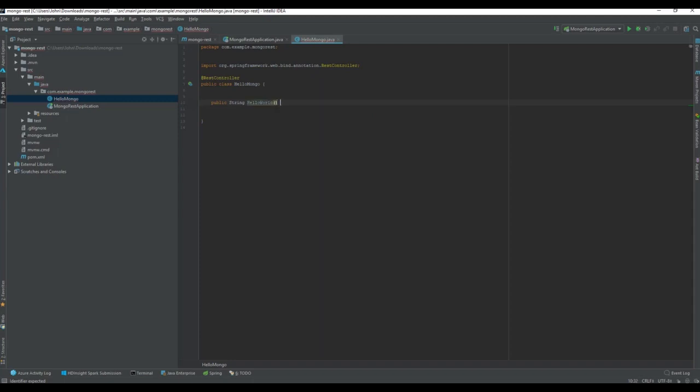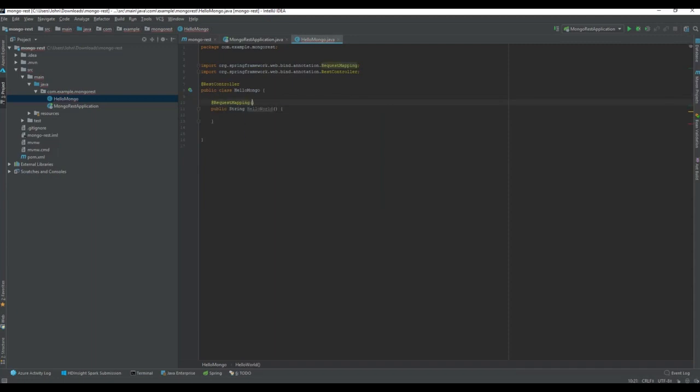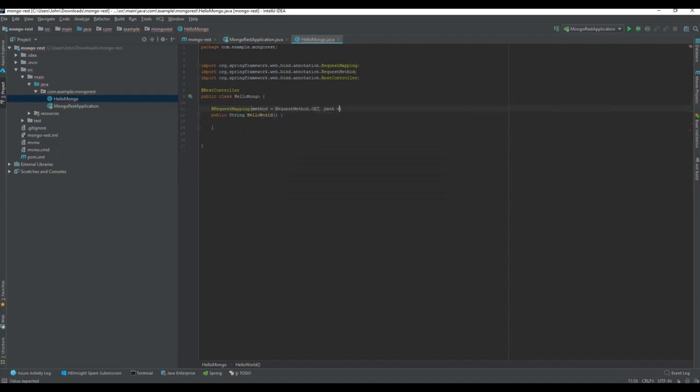and within this we just need a method, so we will call this public string hello world, and then we will say that this is request mapping, and the method that we are going to use is RequestMethod.GET, and the path that we are going to use is just hello, and then we will just return hello world like so. And if we go up, as you see right here, it is already set to run my Mongo application, but if it is not in your case, just click run and select the file right here, and then you can click and it should be able to compile.